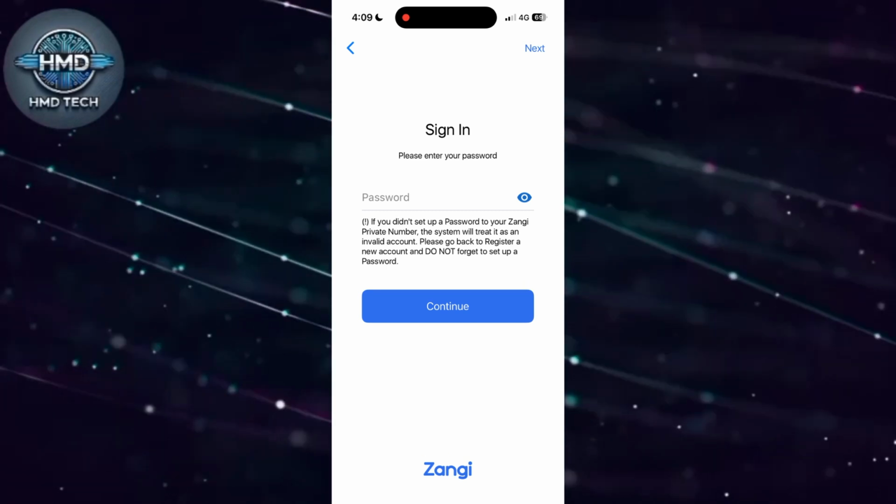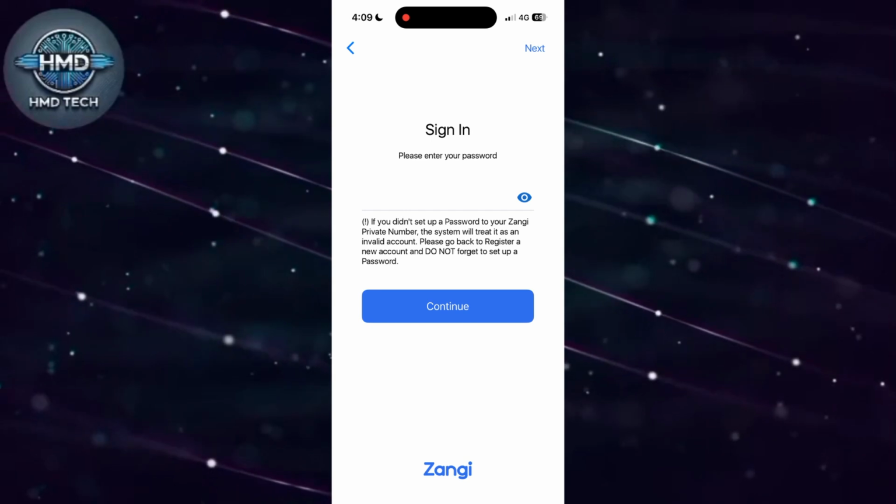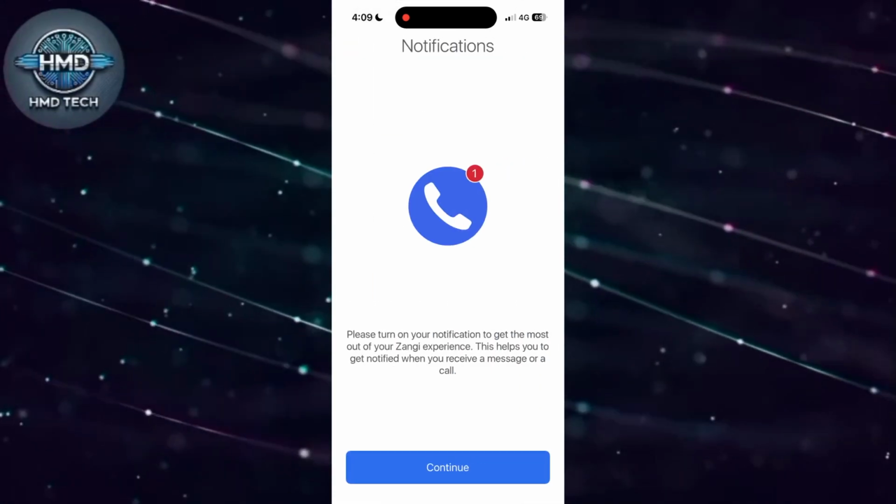Step 5. Access your account. Once the verification is complete, the app will log you in automatically. You will now be able to access your chats, contacts, and settings.